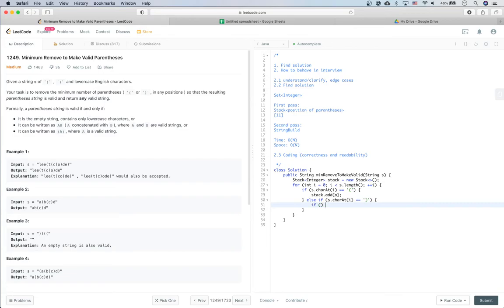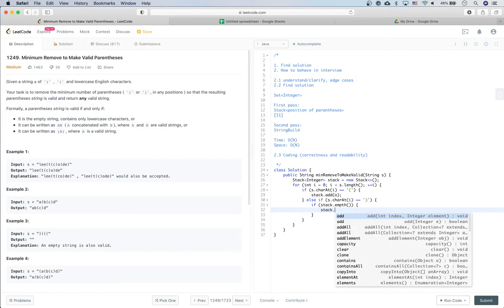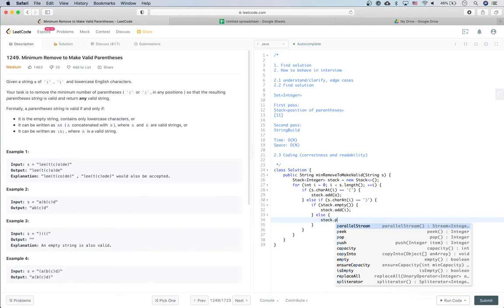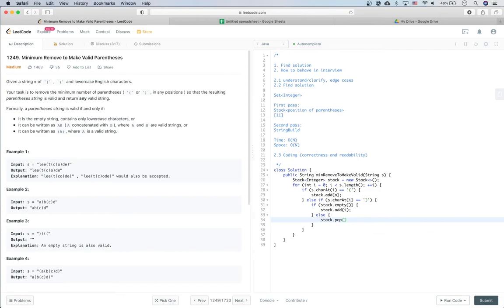The first thing we need to check is whether the stack is empty. So if the stack is empty, then that's the time we need to put it into the stack because it's an invalid parenthesis. So we need to stack.add(i) as well. Empty. Okay, empty. Sorry, there's a typo. Otherwise, if it is not empty, we just pop the top element from it, and that's the first pass of the string.